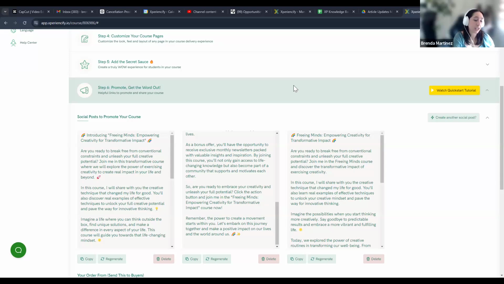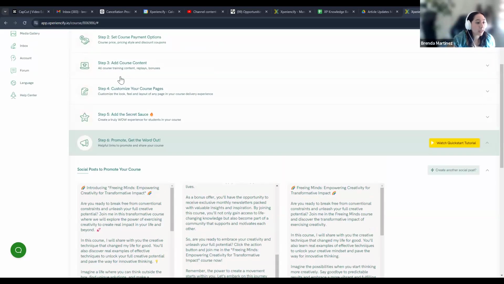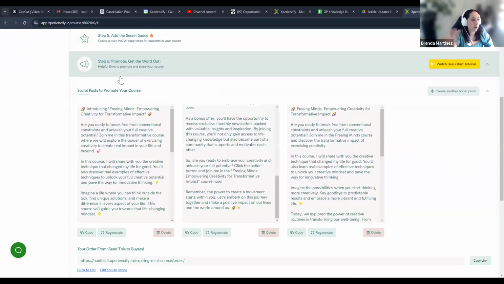For example, yesterday I shared that in the new email builder, you have the option to generate AI images for your email. Once you generate the image, it saves to your media gallery, and you can use it everywhere in your course, as a thumbnail or in the marketplace. So you can use these tools however accommodates you best.